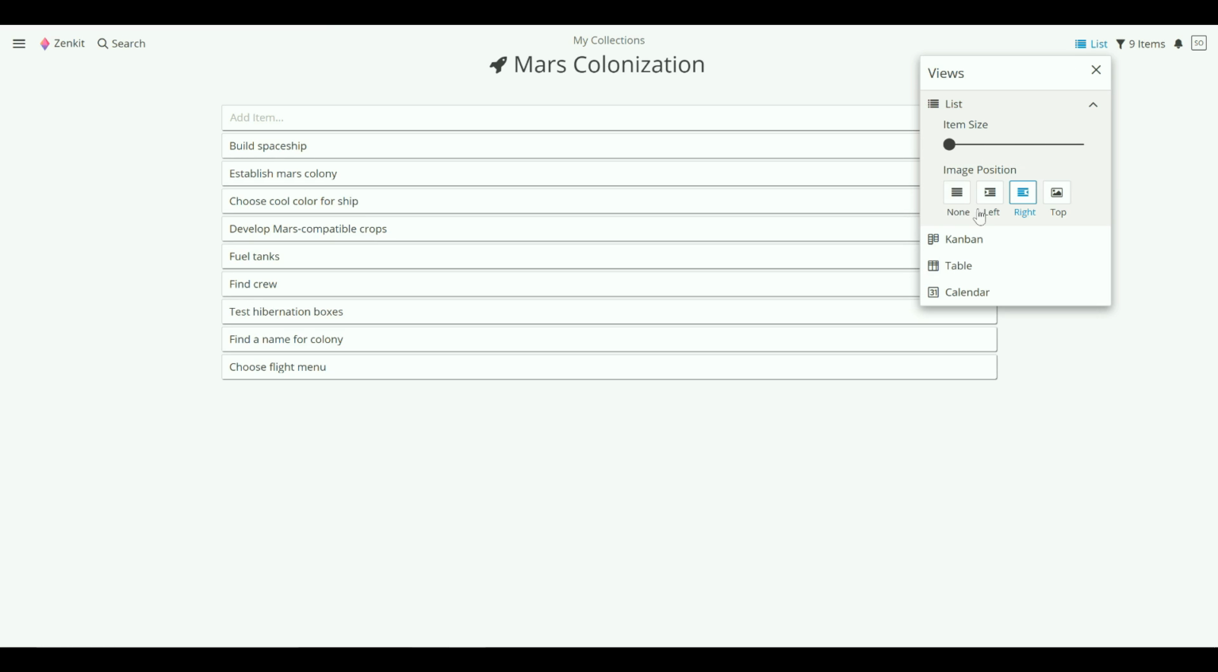You can also change the position of image thumbnails or remove them entirely if you prefer.